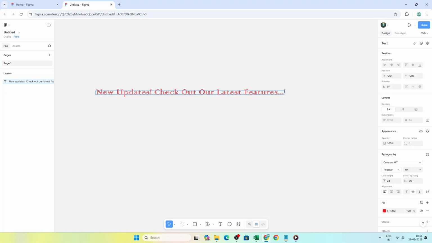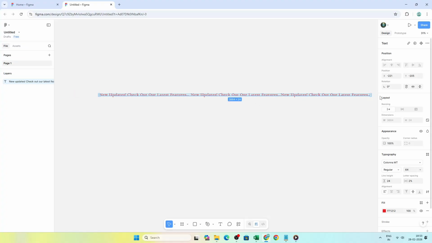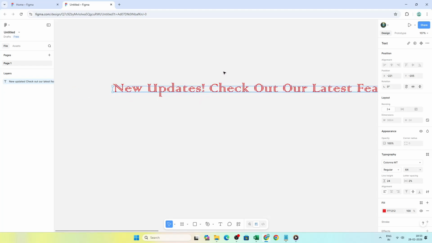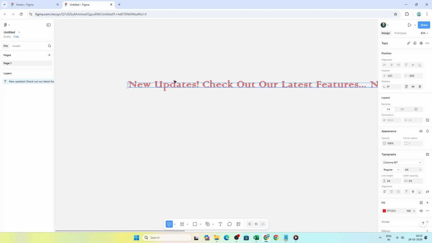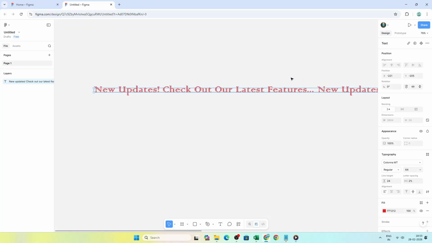Next, duplicate that text layer at least twice and line the copies up horizontally with zero gap between them. The goal is to create a continuous track of text so that when it slides, one copy seamlessly follows the next. Be precise here. Any tiny space will show as a jump in the loop.